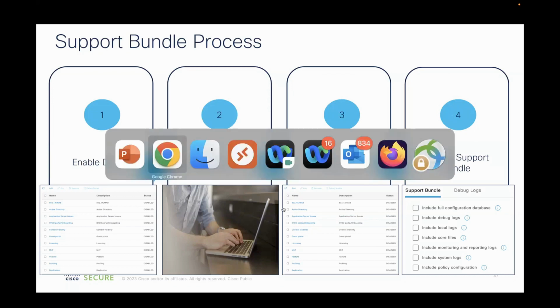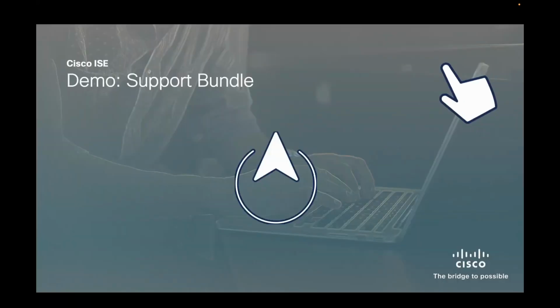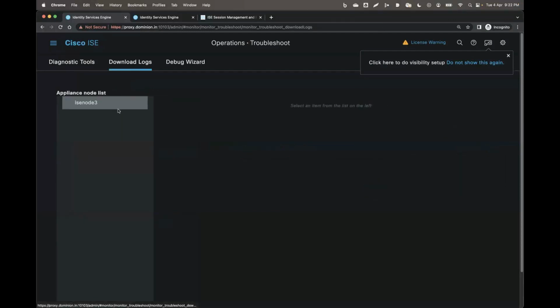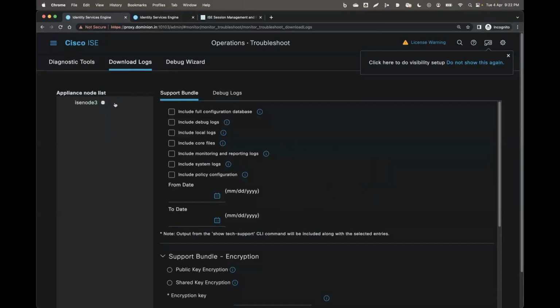Let's do a live demonstration. When somebody asks you to create a support bundle, I'm going to go to the download logs and select that specific node. The support bundle was modified a lot back in the 2.x version itself. Earlier, we used to dump everything into the support bundle. Now, you don't have to dump everything into the support bundle.